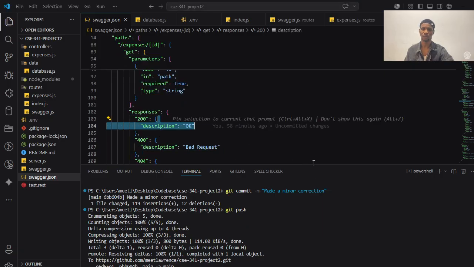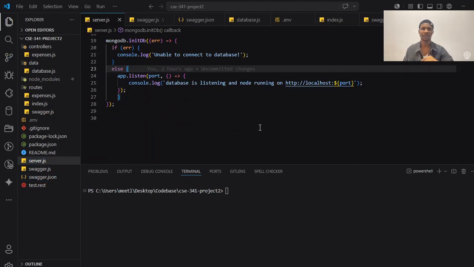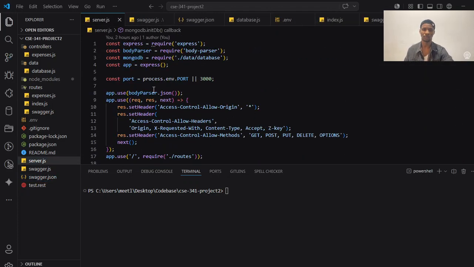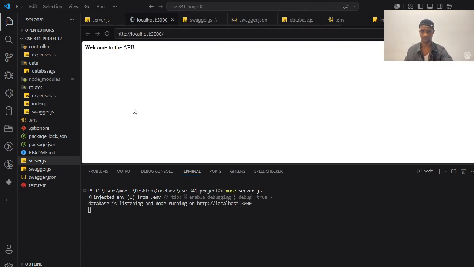All right, so this is my program. I have my server here and it does run on port 3000. I can start it by saying node server.js, and then it opens up on port 3000 locally. I can just click here and then the API loads.